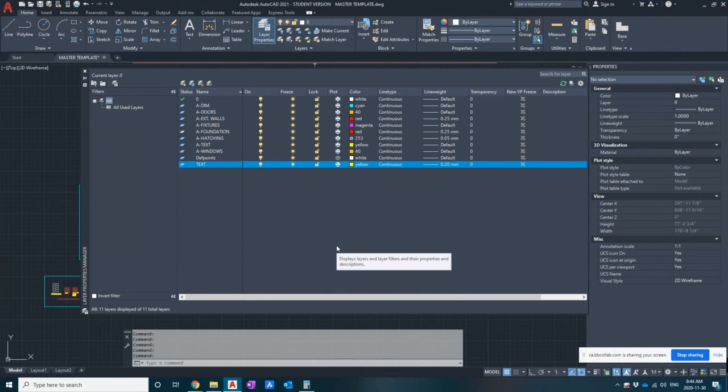You just got to save and close the file, reopen it, or you can do regen, like a refresh button, regen, R-E enter for regen. That might work too. And that way it kind of refreshes AutoCAD. It realizes, okay, there's absolutely nothing on that layer. I can delete it. So I'm just going to try that out again.